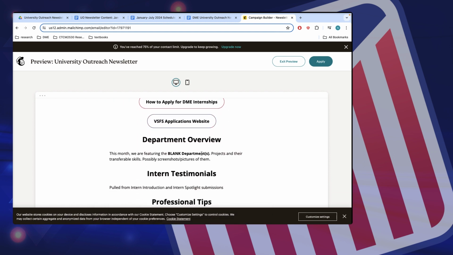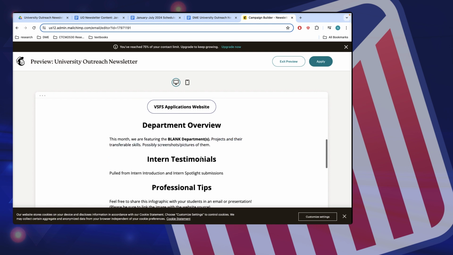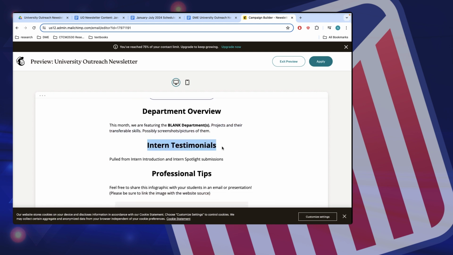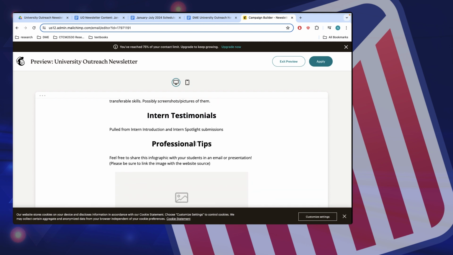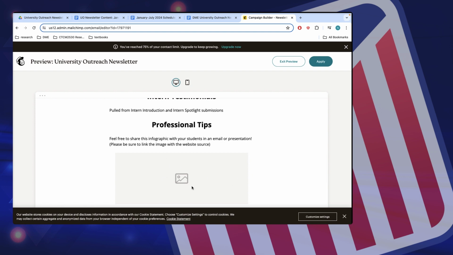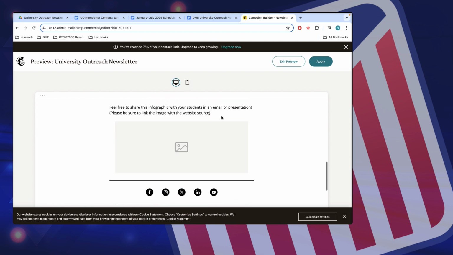And then here's the department overview. This month we are featuring blank departments, projects, and you include their projects and transferable skills, and possibly include screenshots or pictures of them. This is the section for the intern testimonials. You'll pull this from the intern introduction and intern spotlight submissions. And then this will be an infographic inserted here.